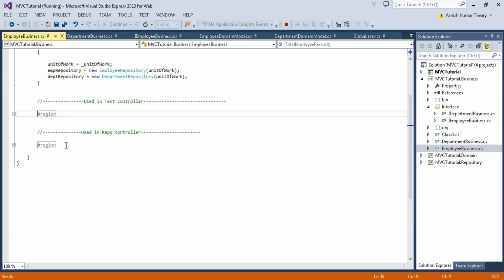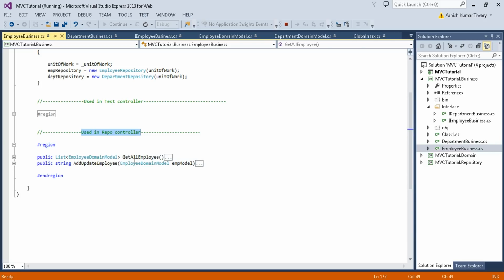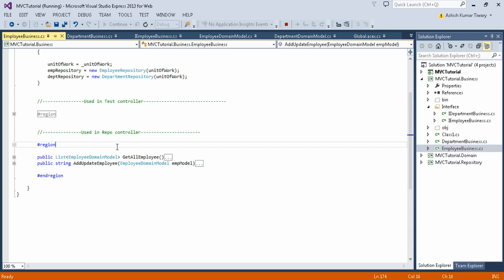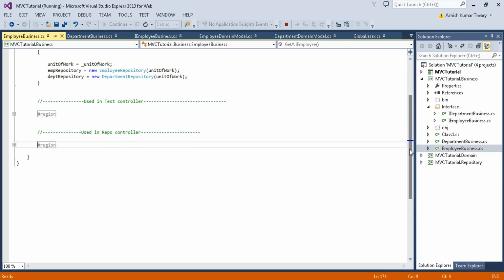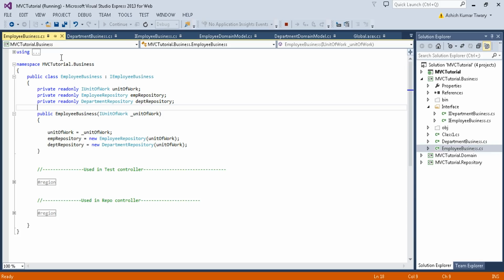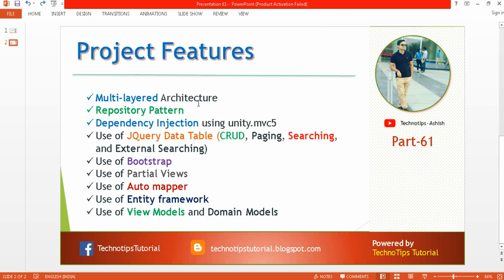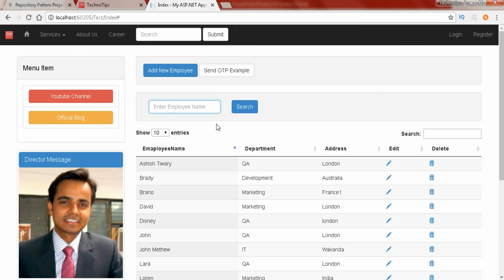Now close this region. These methods are used in the repository controller. You can see get all employee and add update. Okay, so here is the sample that I have explained in the previous tutorials. I hope all the functionality I have mentioned here has been explained. Here you can see multi-layered architecture, repository pattern, dependency injection, use of jQuery data table, CRUD operation, paging, searching, external searching. Here you can see the external searching, and this is the simple searching.